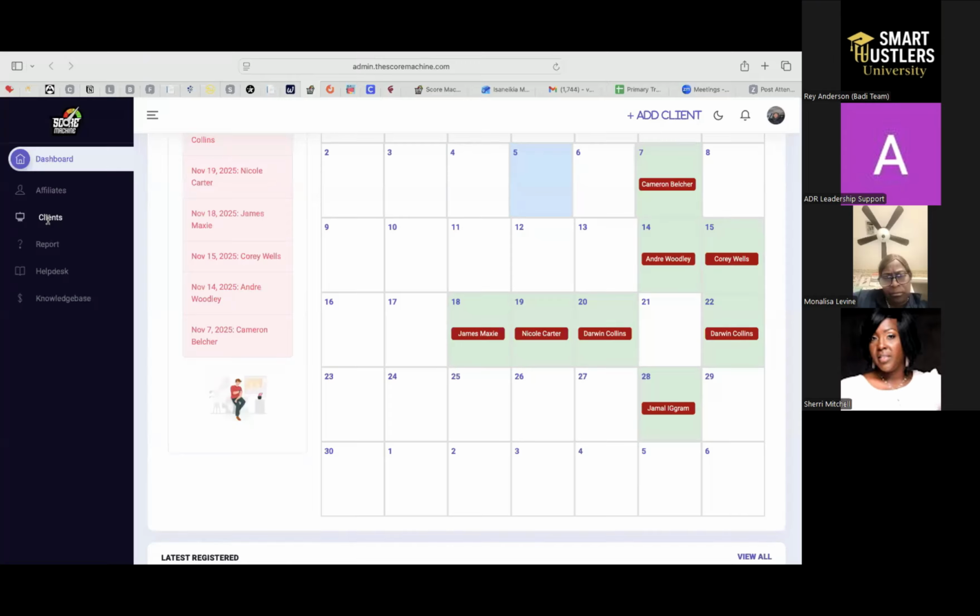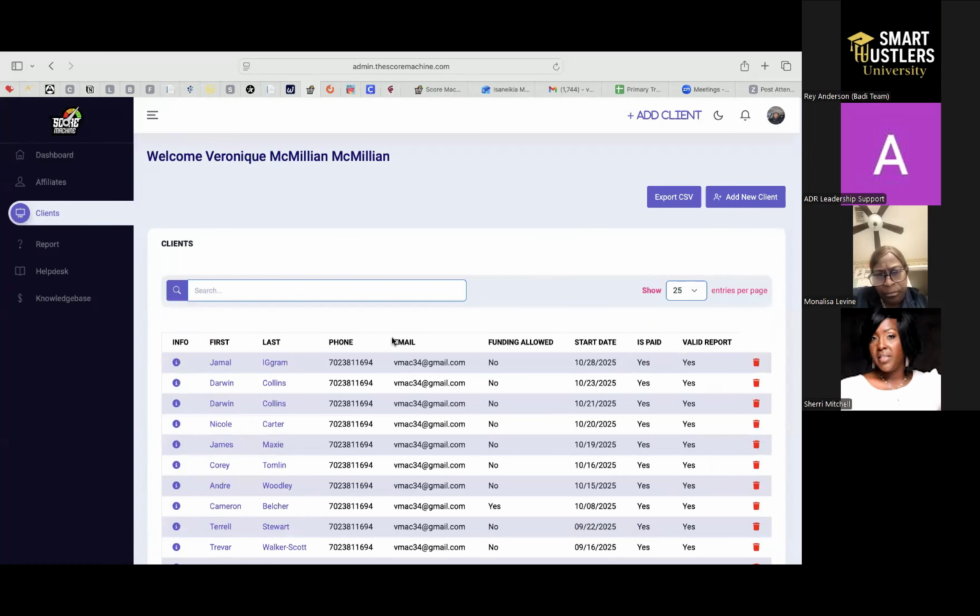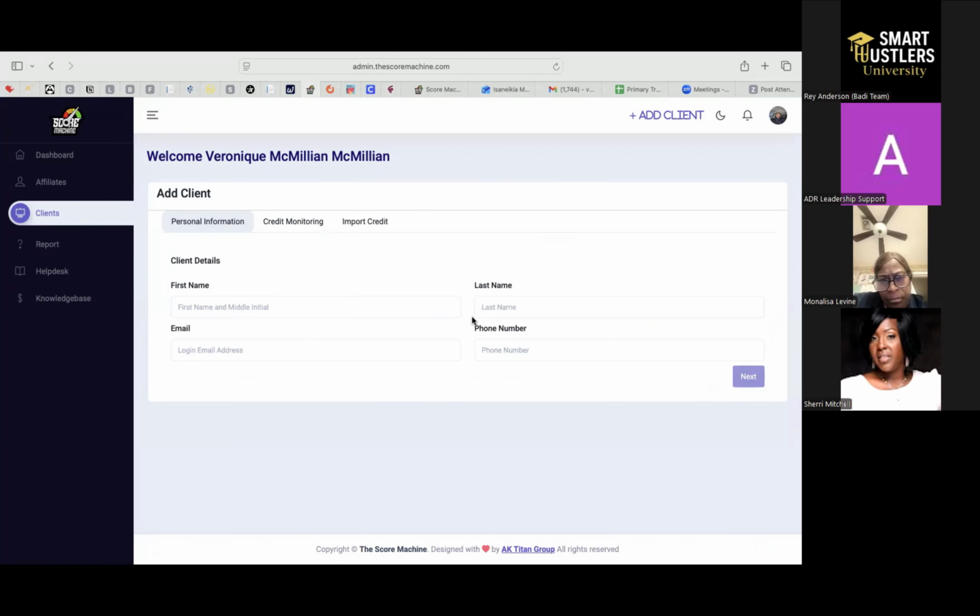Now let's go right here where it says clients. This is how you're going to import your clients manually, okay? So all you do is simply click on add new client. You'll type in all the required information that's being requested here. Next, you want to also have them sign up with My Free Score Now.